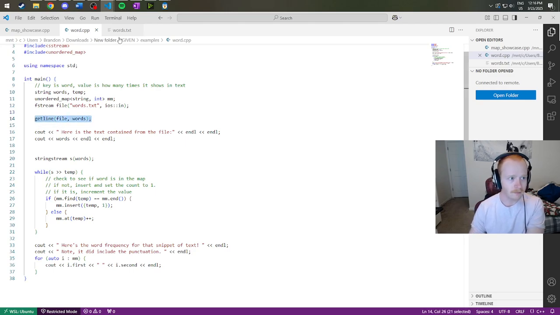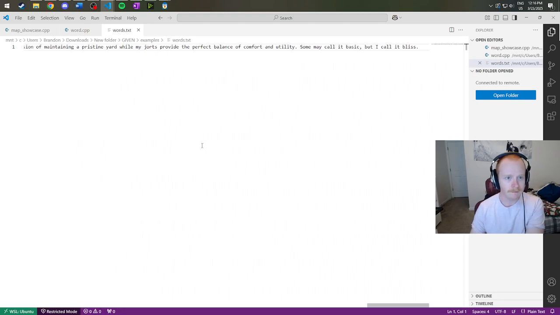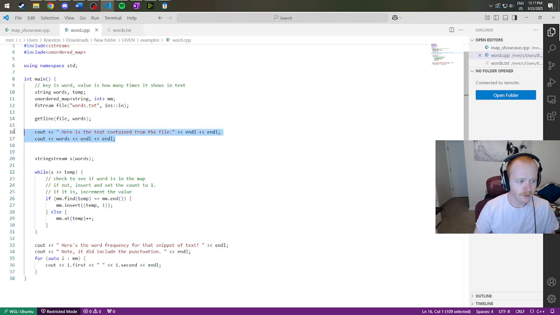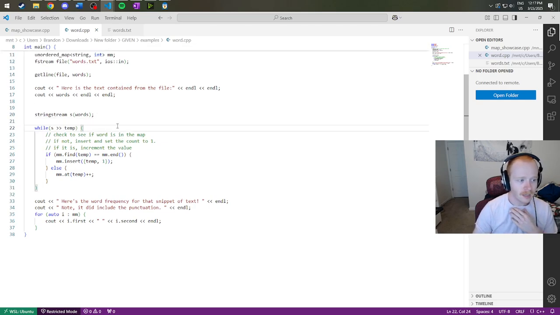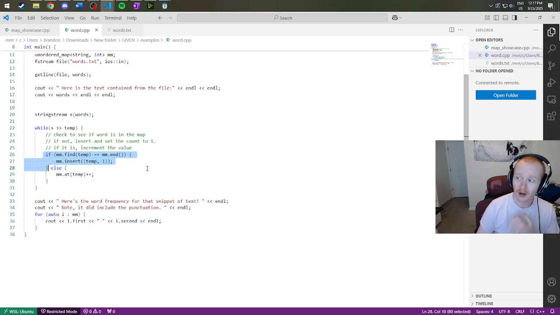We grab the entire file. I did structure it to be all on one line. Print that to the screen. Next, we make a string stream object, passing in the words that we just read from the file. And then this is the cool part. We can use it for word frequency. How many times does a word show up in text? So while there are still words to grab from the string, think of it just like a file, we check to see if it is in our map or our dictionary. If it is not, we insert it, and if it is, we increment.